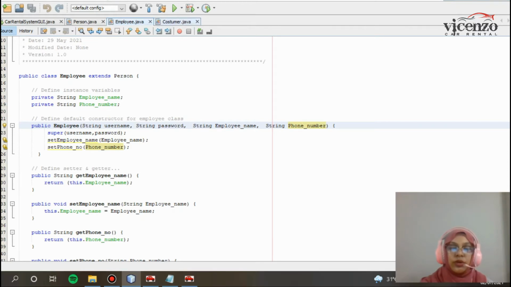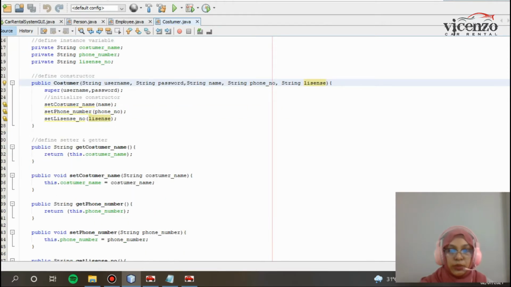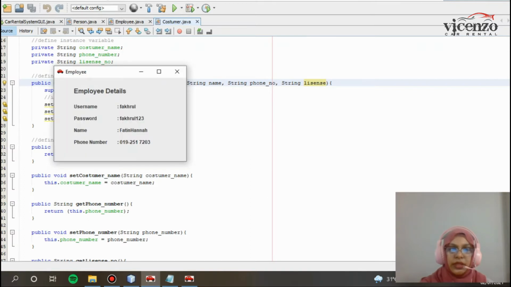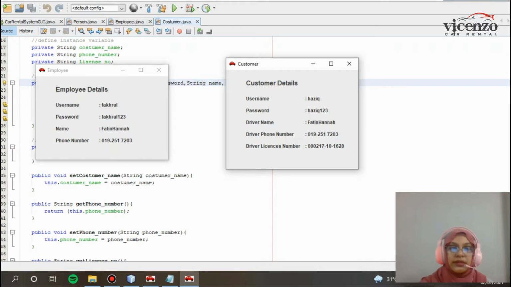And next, I'm going to show you the next subclass, which is class customer. As you can see here, class customer extends class person, and then we can see that string username, string password, string name, string phone number, and string license were added. And now I'm going to show you the output so that you can see clearly the implementation of inheritance in our coding. So this is employee details, and this is customer details.